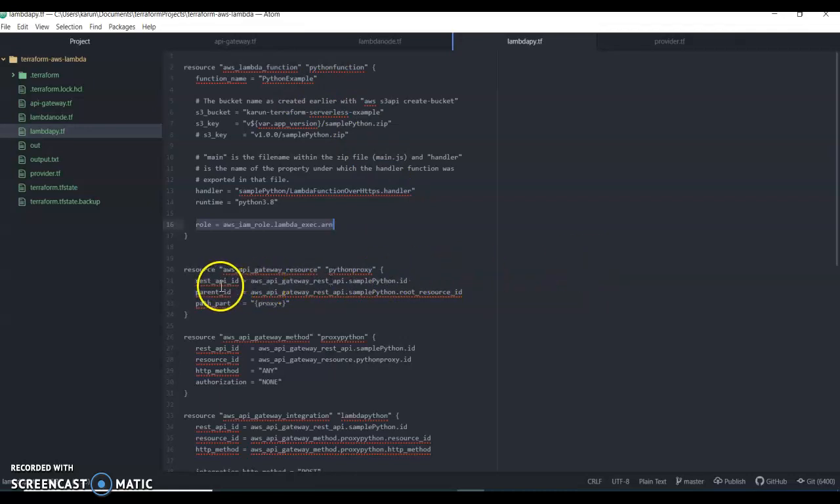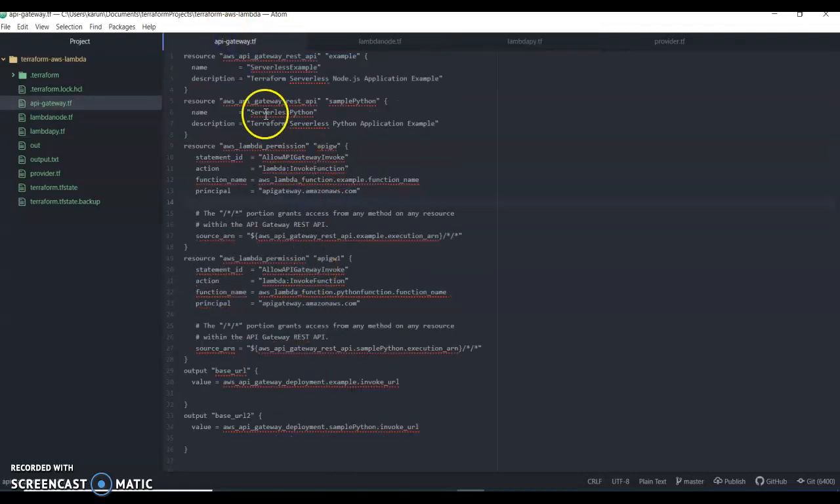So we have to create the REST API. So we are going to create the REST API, that we are going to create in the API gateway, wherein we are providing the API gateway. This is the API gateway REST API.